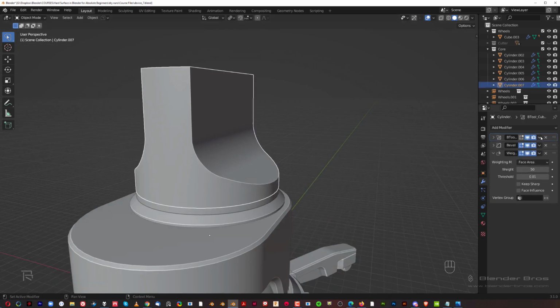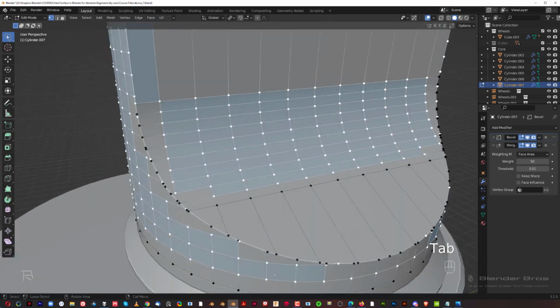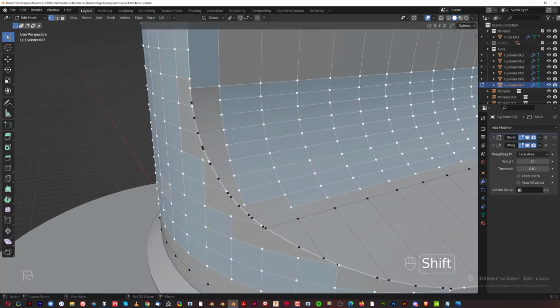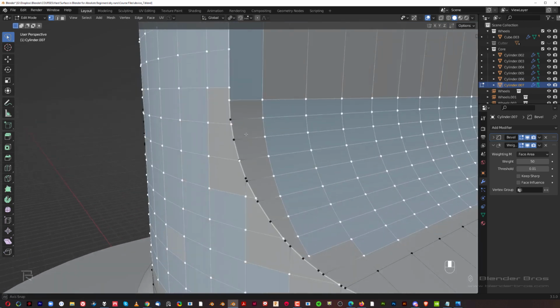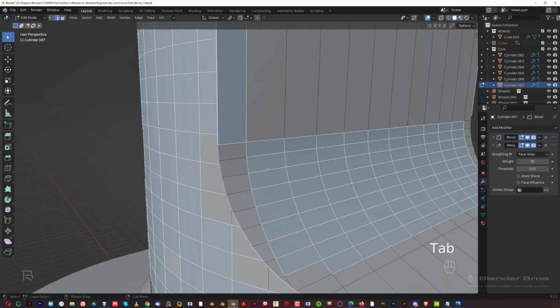So let's apply the boolean here, right? And go to vertex mode, and we're gonna have to clean it up, guys, all right? So now we're gonna be using the cleanup from Machine Tools to help us. Now let me explain something very important, okay?